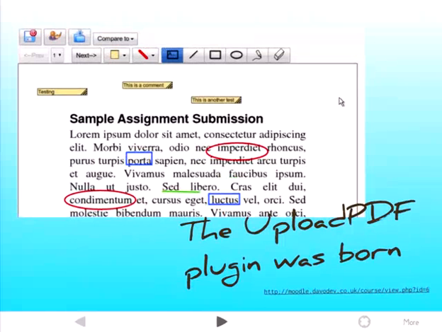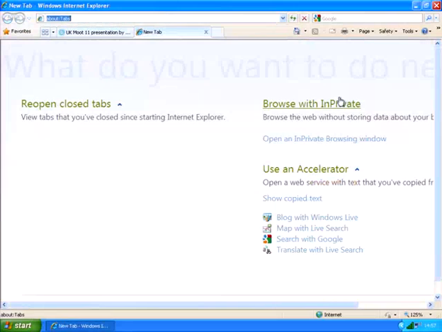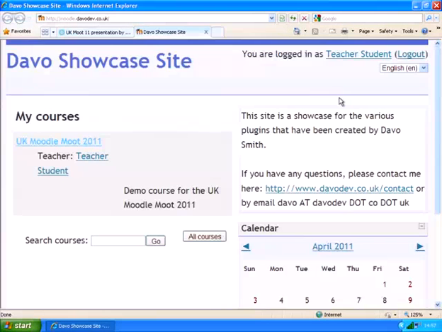Now, I'm just going to demonstrate that this actually works. At least I hope I'm going to demonstrate that this actually works by going back to my Moodle in here. Assuming that's still got me logged in.